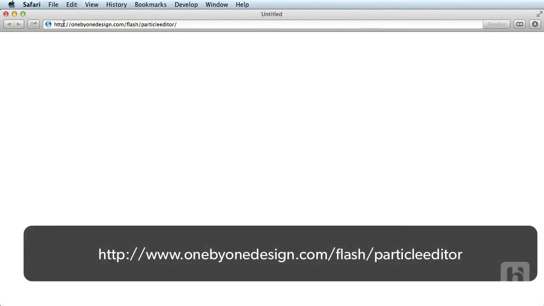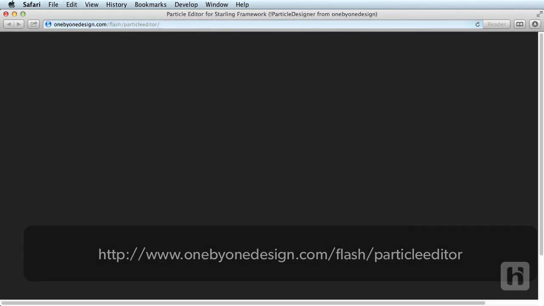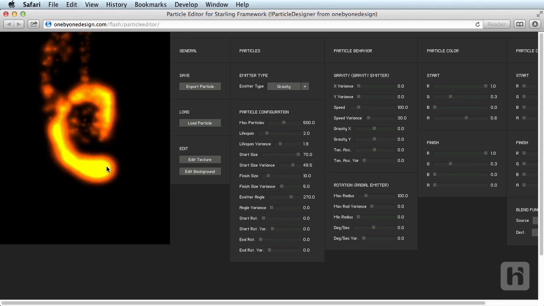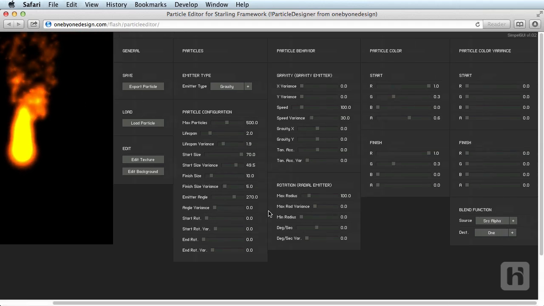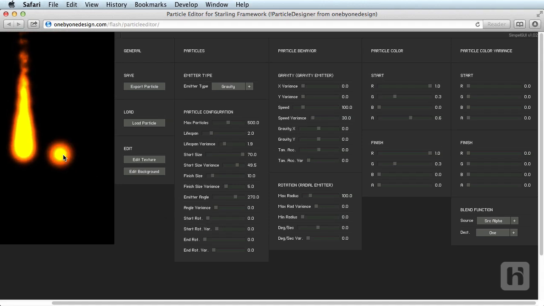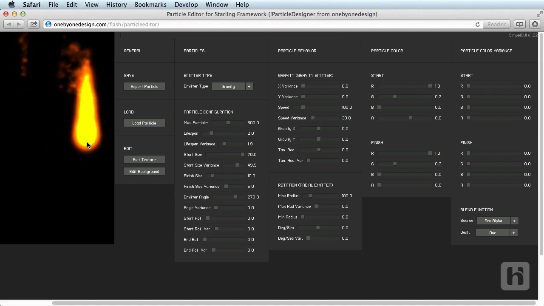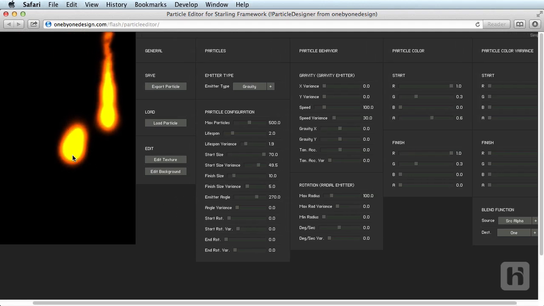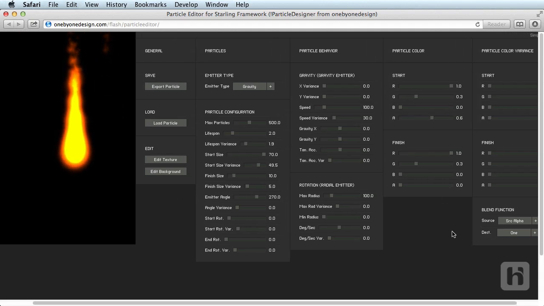Just visit 1x1design.com/flash/particle editor to access it from your browser. As you can see, this is a preview of how the particle system will look once you use it in your game. So you can go ahead and customize a lot of different aspects of the particle system here. Let's start doing just that and customize a nice force field for our flying hungry hero. Please do spend more time to experiment and have fun here. Believe me, this is a great fun tool to spend your time on as a designer.